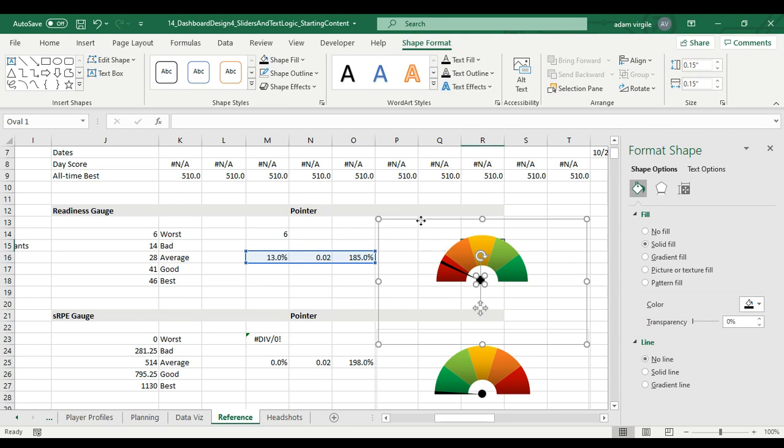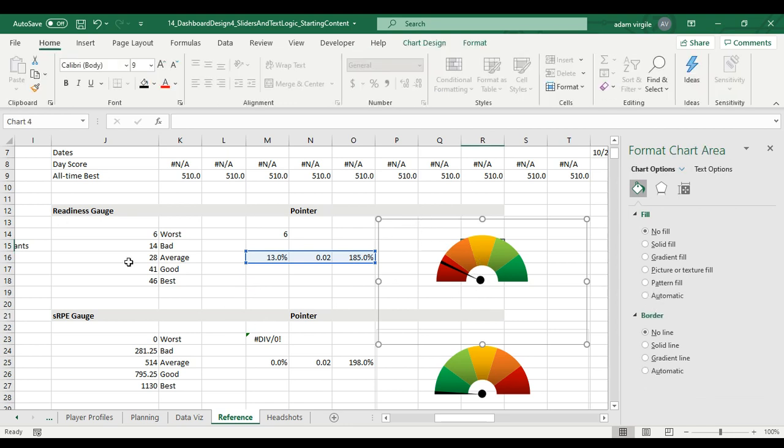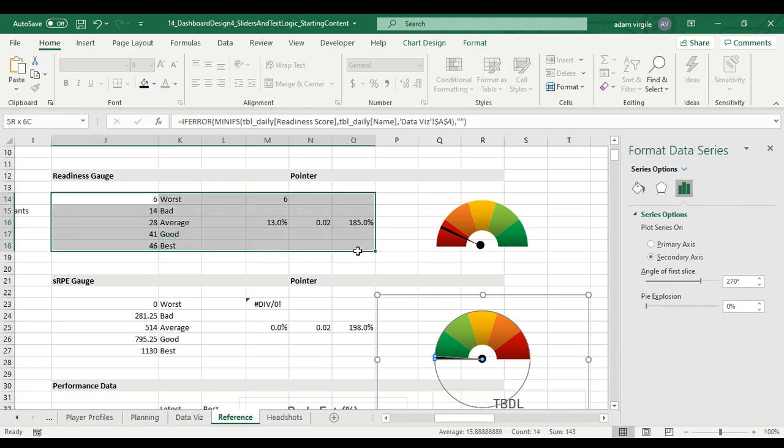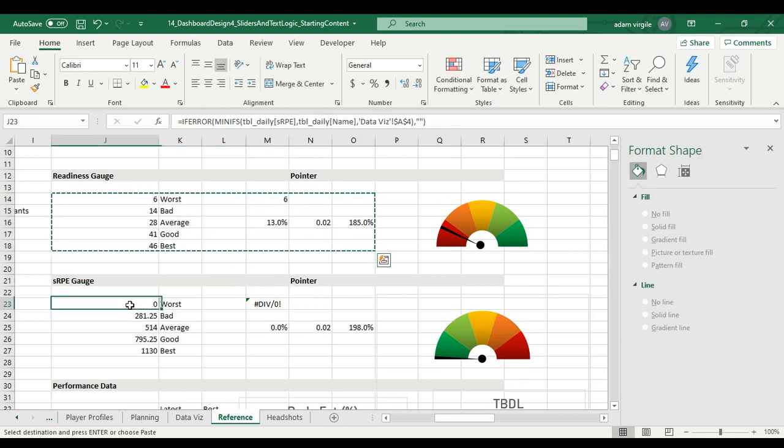Okay, I'm going to copy this. No, never mind. Let's just do the RPE one too. So the way that we do this is we can copy everything that we have here, right here.